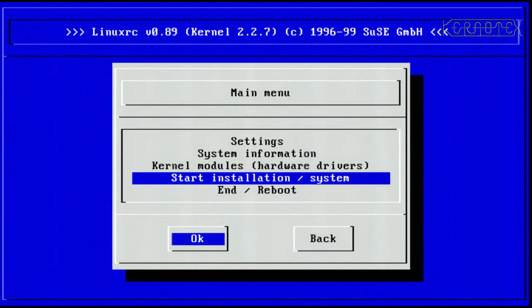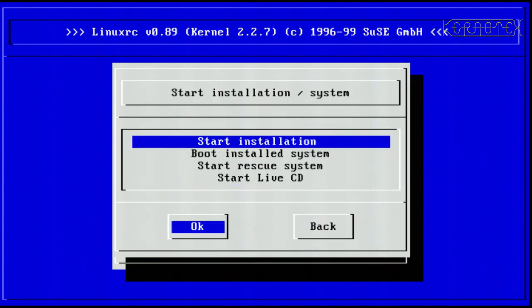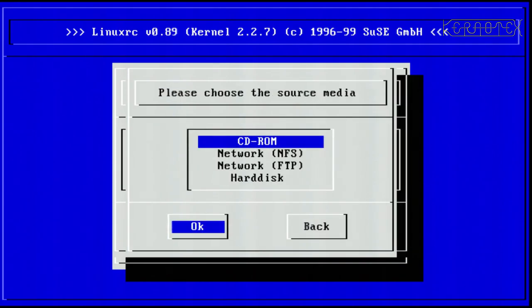Okay, the video's dropped out there again, so it is an issue. It's not anything to do with drivers loading. So let's get on with the installation. I need to press start there, start installation. So I just press enter, and again, start installation. And we're booting from the CD-ROM.